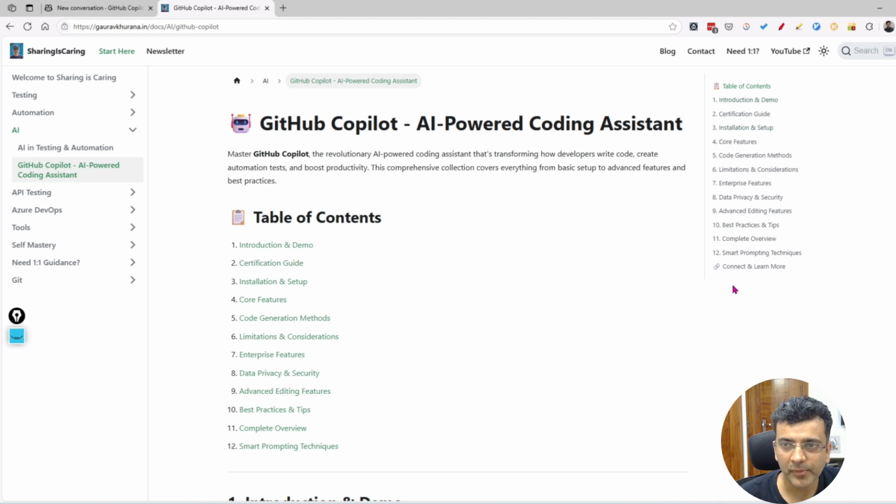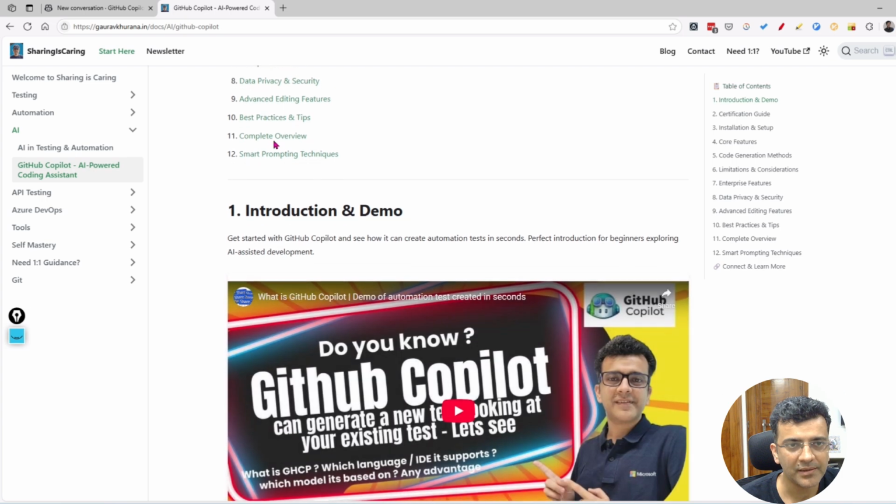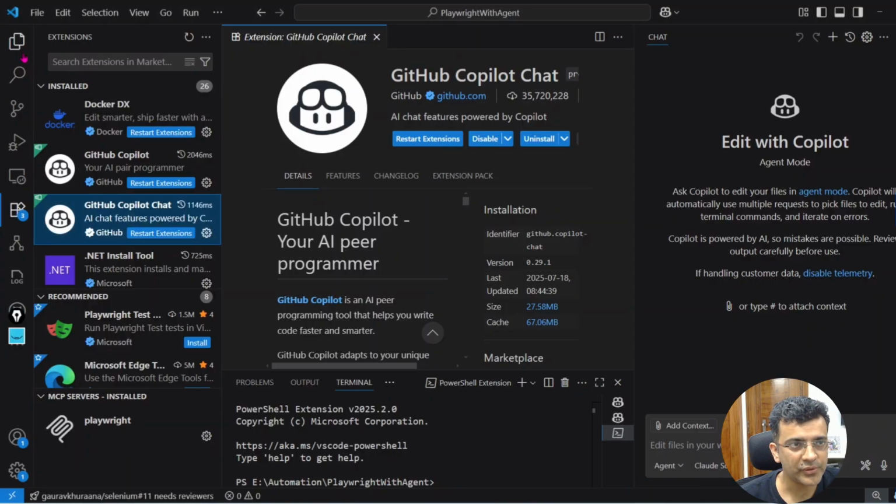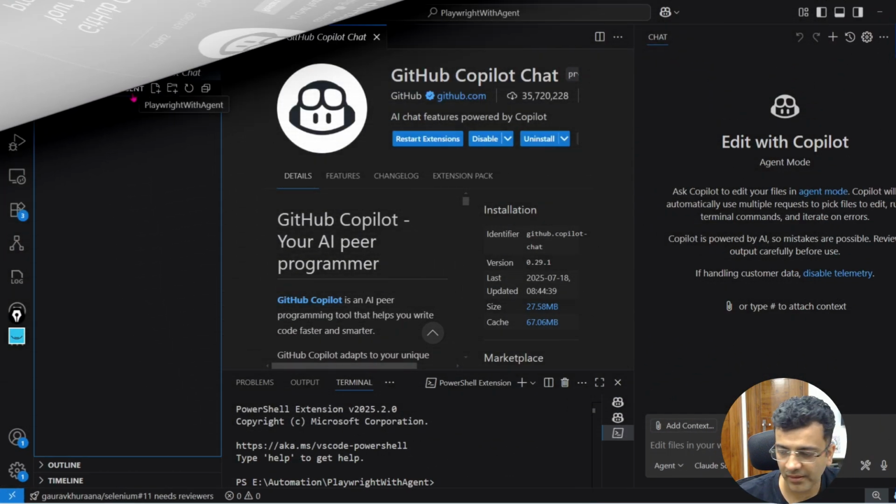I have talked about all of this, how you can install and set up. It's quite simple and will not take much time. All of these videos are short, and you can go to this 9th video as well to understand what GitHub Copilot Edit is. Here we'll discuss the agent mode. After all this, we will open Visual Studio Code. You see there is Playwright with Agent.